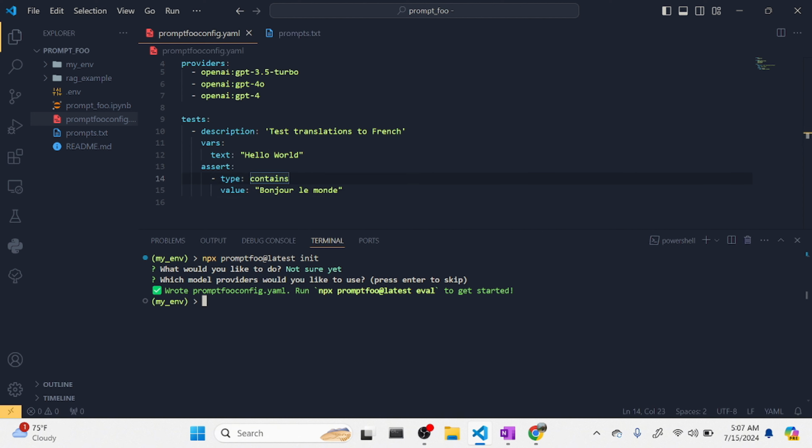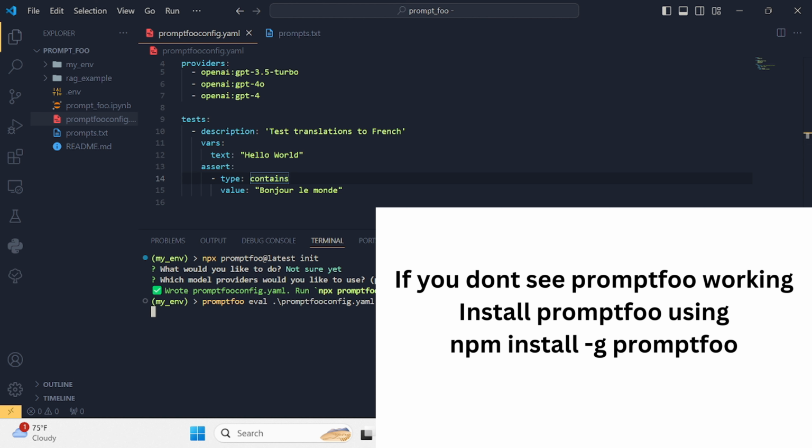Now if we have to evaluate, then definitely what you can do is npx promptfoo at the latest eval, or what you can do is also, like we have just installed promptfoo, so promptfoo eval and the file name, which is promptfoo config, and definitely the YAML file name should not be same like promptfoo config only. You can name it anything. Okay, now let's run it and evaluate how our prompt and model is working.